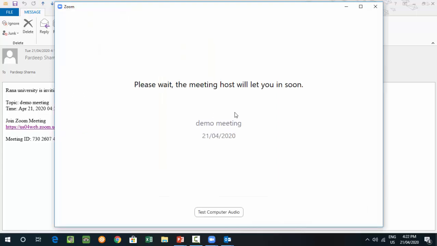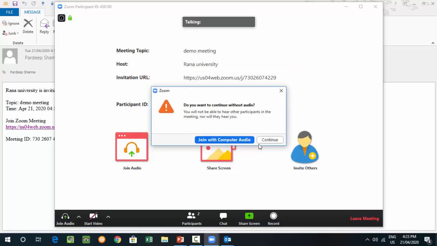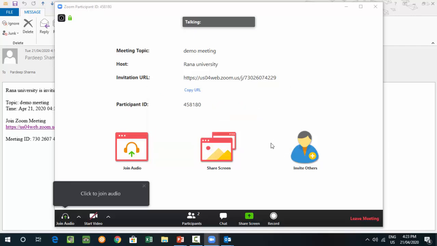In case you get this message on the screen after connection, that means the person who is hosting the meeting has not yet given you permission to enter the meeting room. Until he gives you permission, your interface will not open in front of your screen. Being a participant you have entered the Zoom meeting, and if you click on join with computer audio, your voice will go to the host. In that way this complete interface will open in front of your computer.